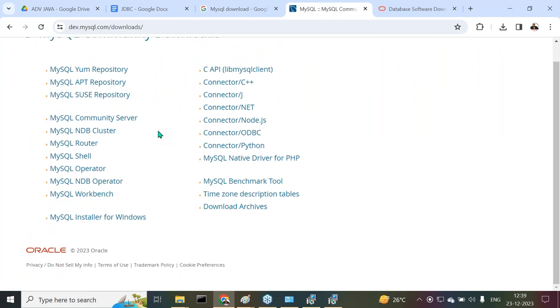There we have to go for MySQL Installer for Windows. This is one thing we can get, and MySQL Community Server. Of course, either of these we can collect. Maybe individually, if you want Connector/J and all these things, that also we can download. I want to go with MySQL Community Server, or else simply we can go with MySQL Installer for Windows. This one also we can click.